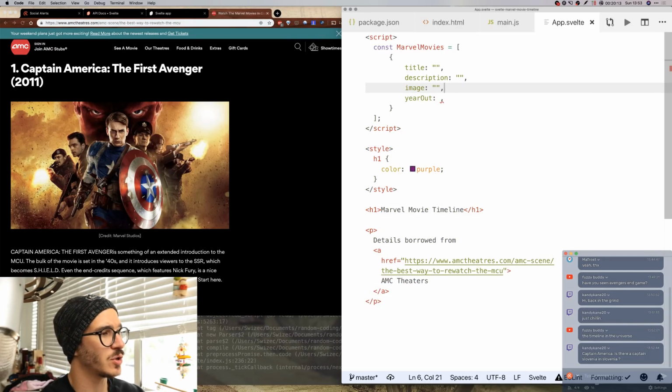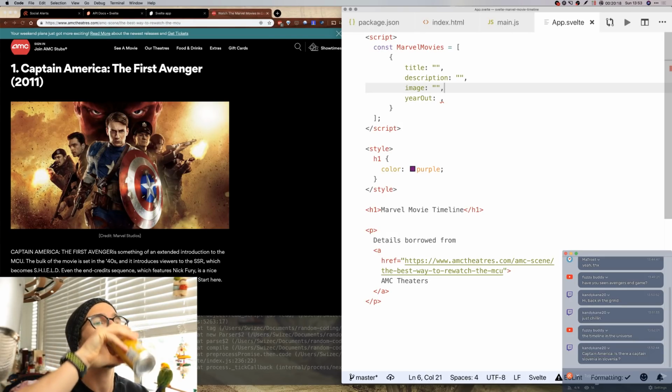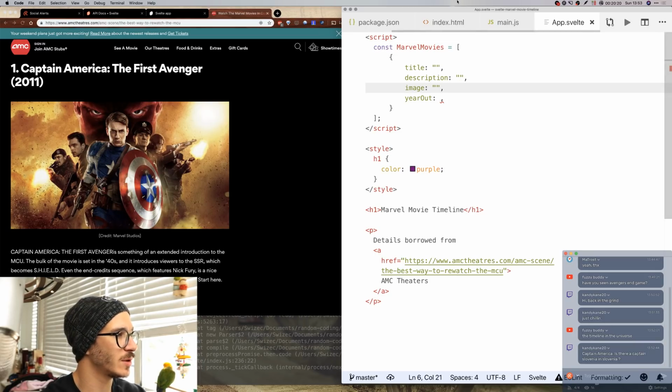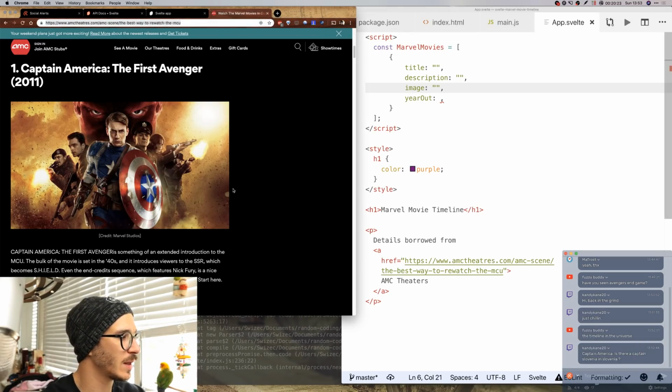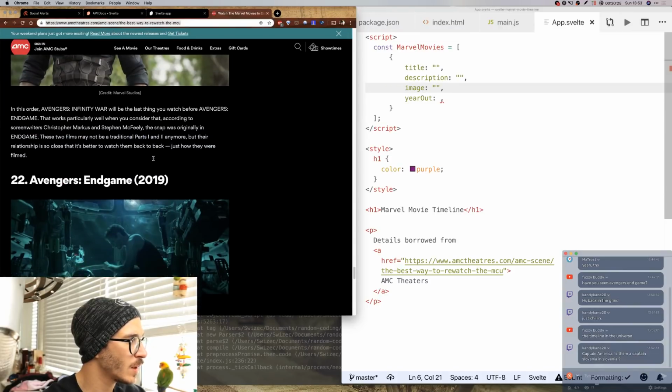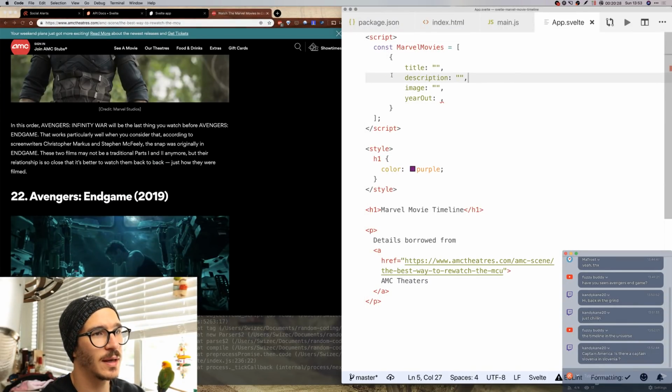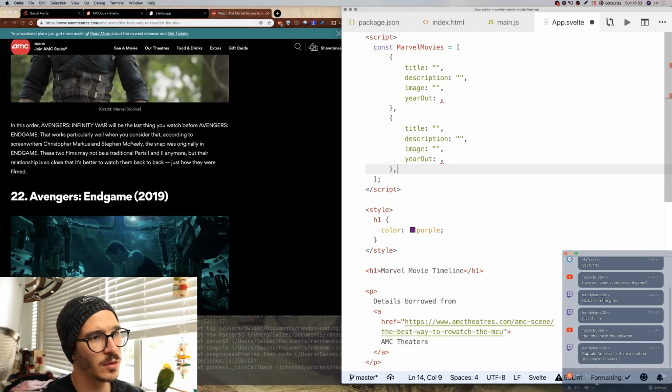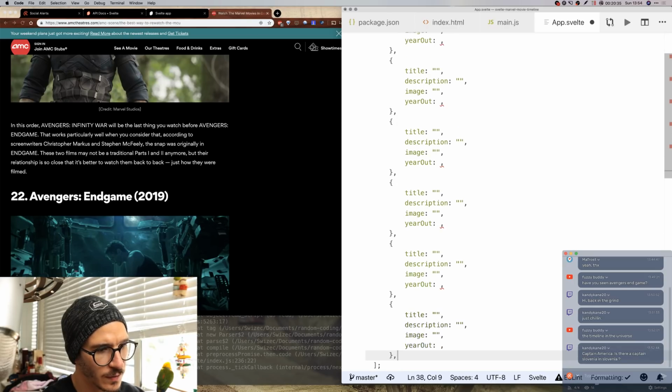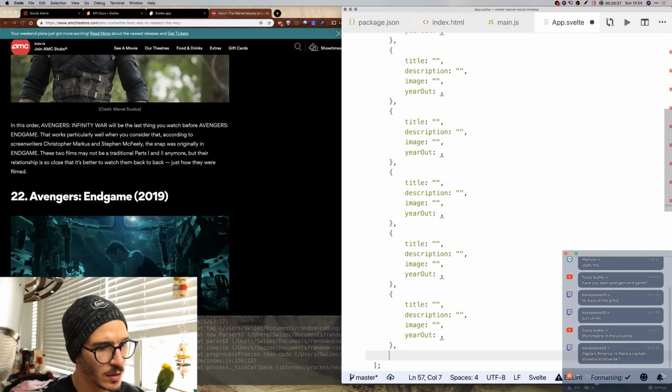Can I import images? That would be cool. Probably can, but I'm lazy, so I'm gonna steal them from here. Okay, so we're gonna have how many movies? 22 movies. God damn, Marvel, you really went all out. So we have 1, 2, 3, 4, 5, 6, 7, 8, 9, 10, 11, 12, 13, 14, 15, 16, 17, 18, 19, 20, 21, 22.